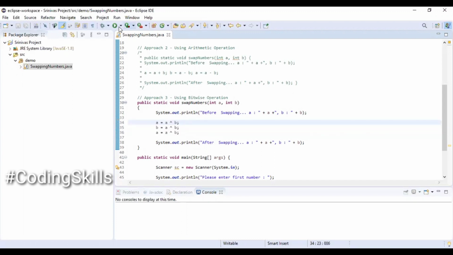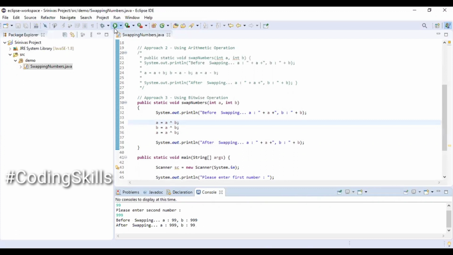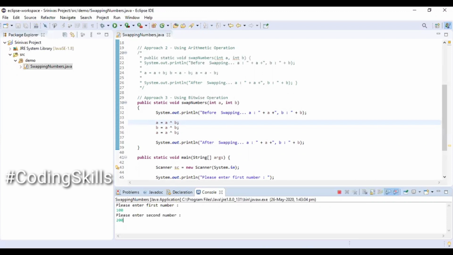Let's run the program. So we could see the values are swapped as expected. Executing again for the next iteration. 100 and 200, and 200 and 100.